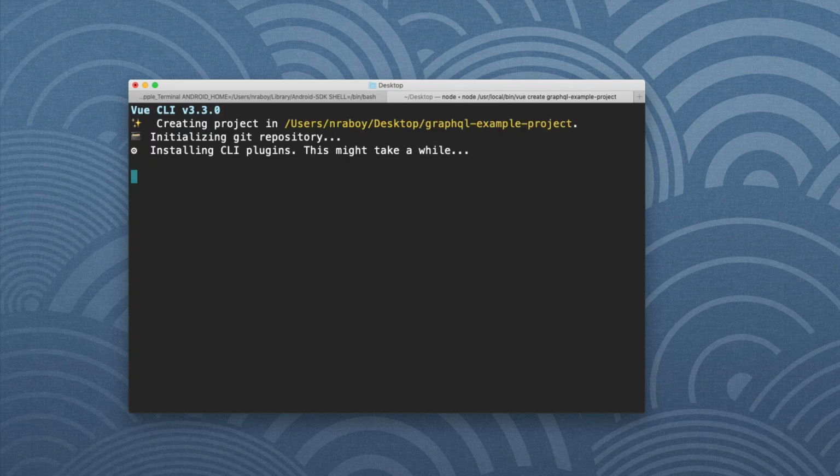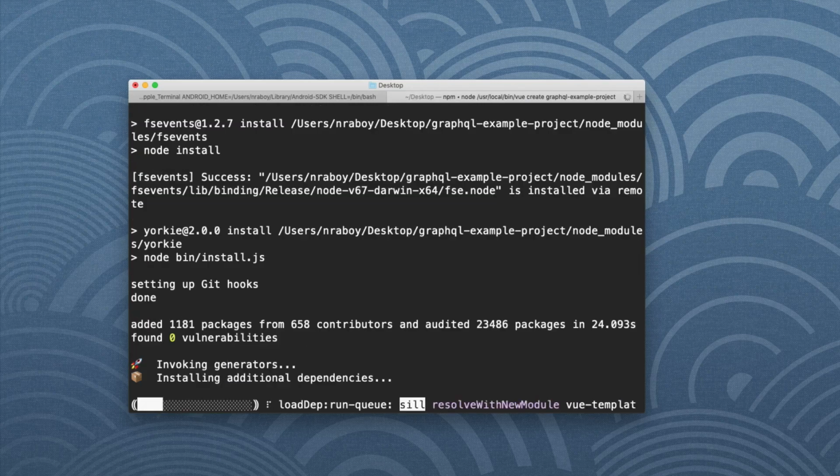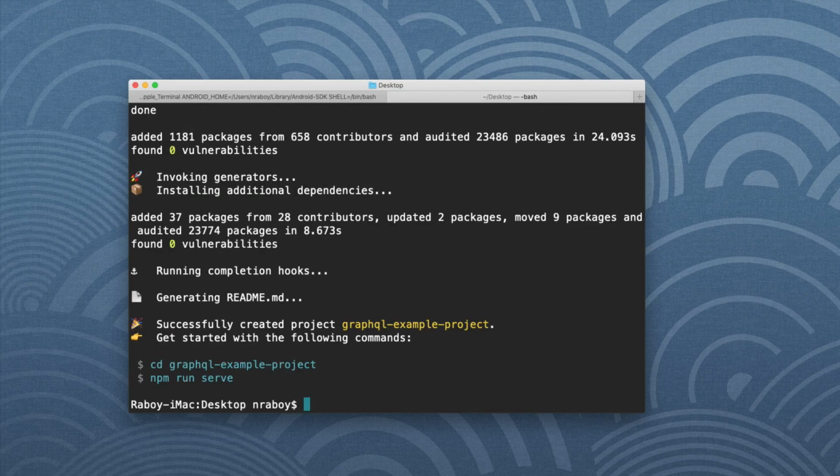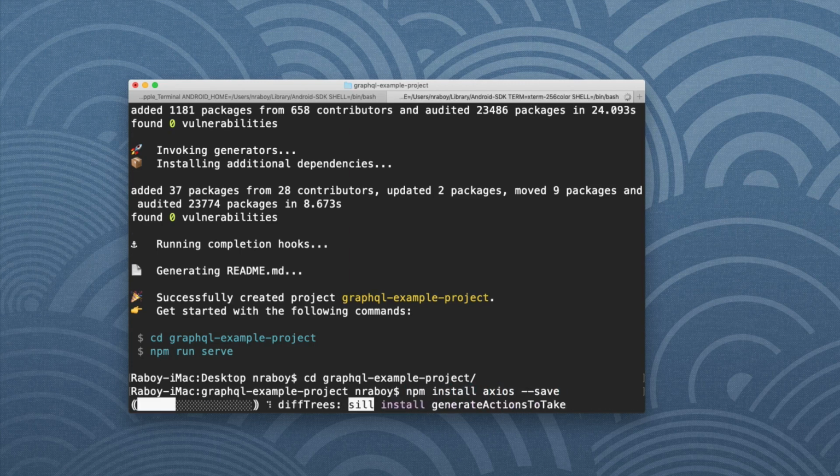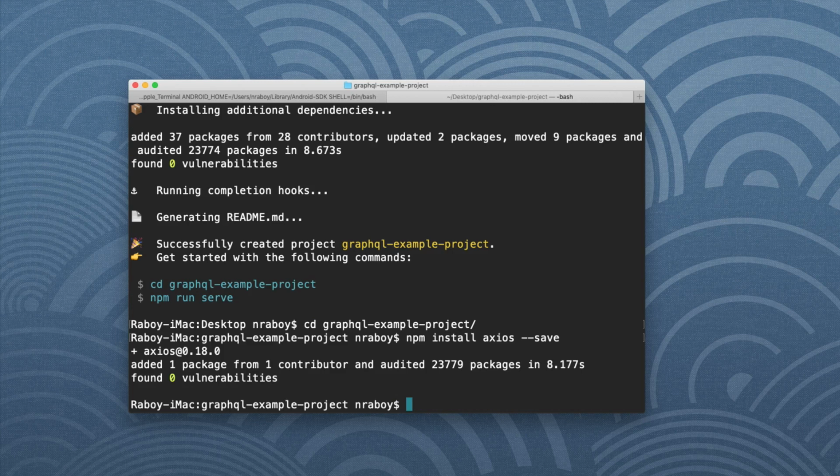Let's go ahead and choose the defaults. After the project's created, we'll want to navigate into it, and then we want to install Axios. I did demonstrate Axios in a previous tutorial just around generic HTTP requests. It's going to be the same concept, but we'll revisit it. I do recommend that you visit my previous tutorial as well, just as a refresher. But we'll say npm install axios --save.